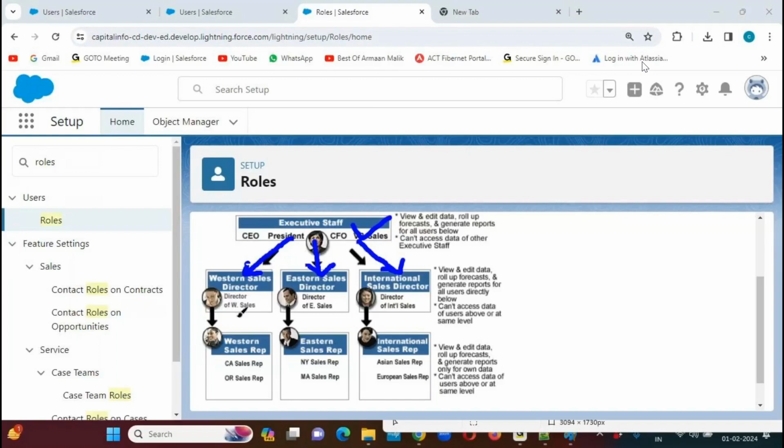Under Western Sales Director, we have Western Sales Representative. Under Eastern Sales Director, we have Eastern Sales Representative. Under International Sales Director, we have International Sales Representative. These are the various people available. That means one role is reporting to another role, this role is reporting to another role, but all the roles will be available inside the user role object.